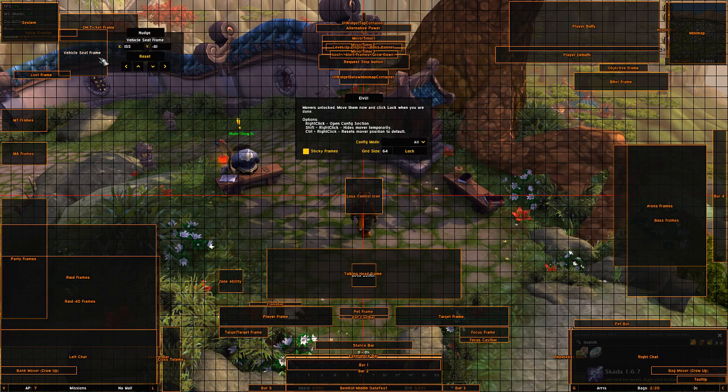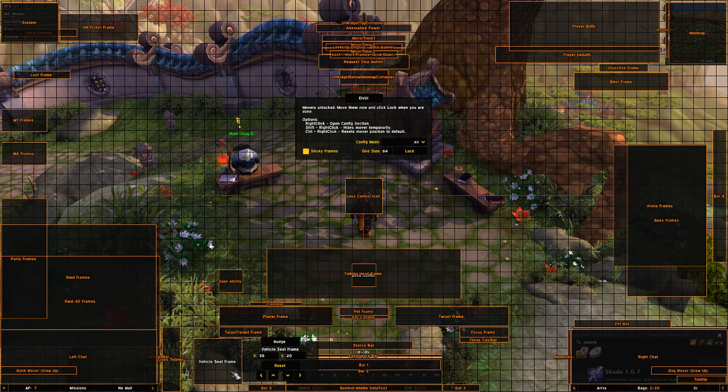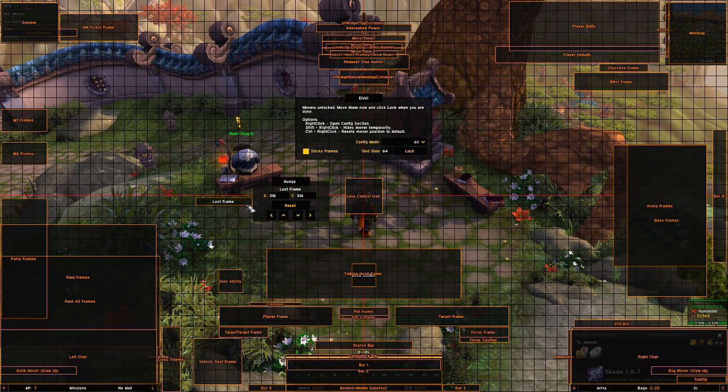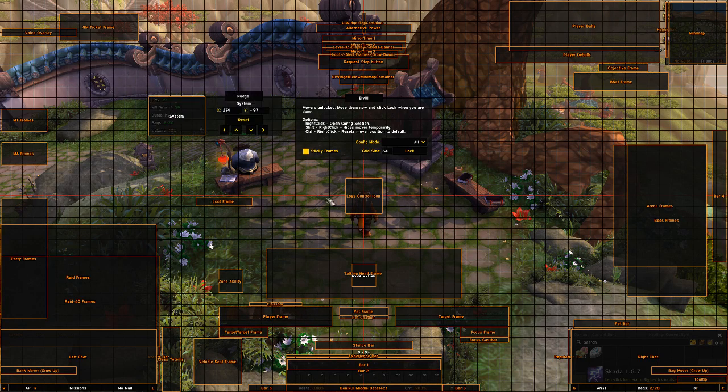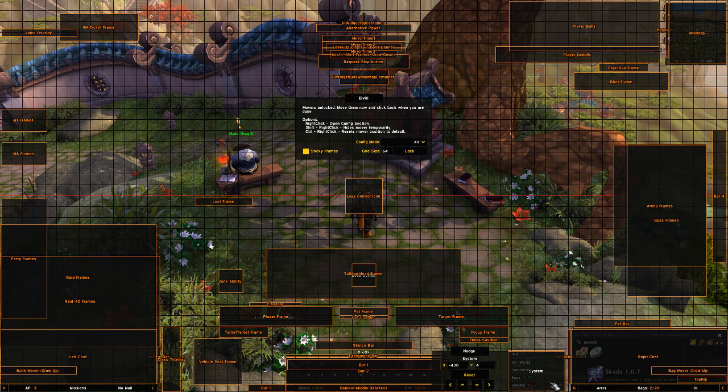GM ticket frame, vehicle seat frame I like to have down here. Class totems, so for example shamans, if you've got a totem up, it'll have it here. If you're a monk and it's like Xuen, Gift of the Tiger, that sort of thing, they will appear here. And your party frames are here. Your loot frame, I tend to have that somewhere around here. System, again, I'll pop that down there. And you've got your voice overlay.